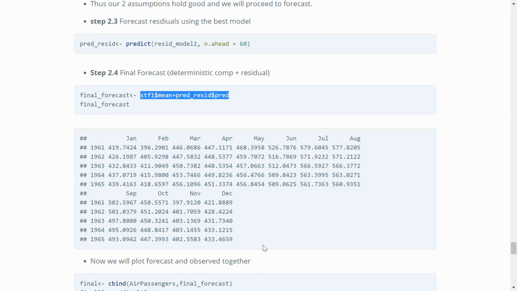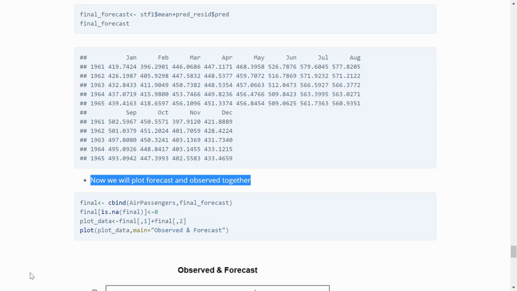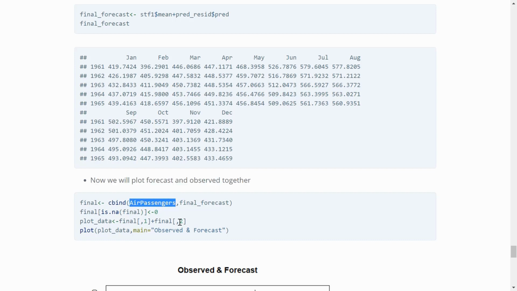Now in the next step, we will plot the forecasted values and the observed values together on a single plot. But to plot this, we need one column that will have all the values from the first year till 1965, that means including the forecasted values. But if you see, our observed data has 144 rows. So the air passengers data has 144 rows. And our forecasted data has only 60 rows. Because we have made the forecast for 5 years. So we cannot combine both of them using the rbind function.